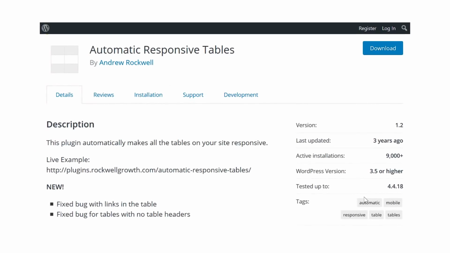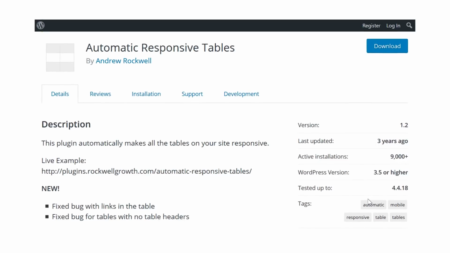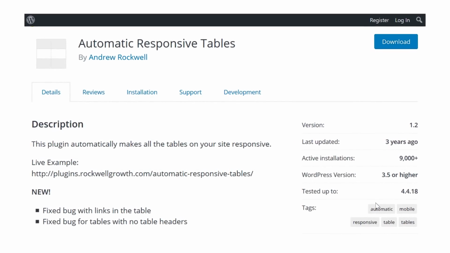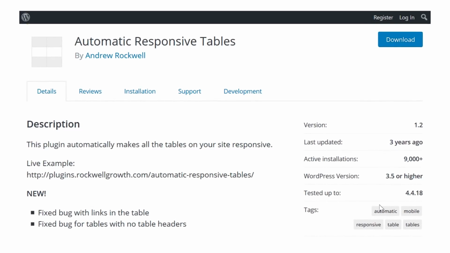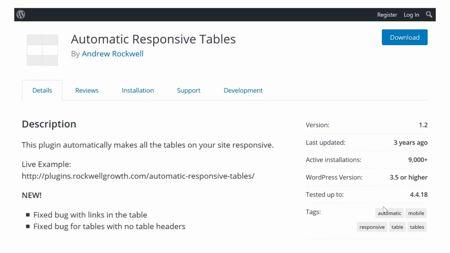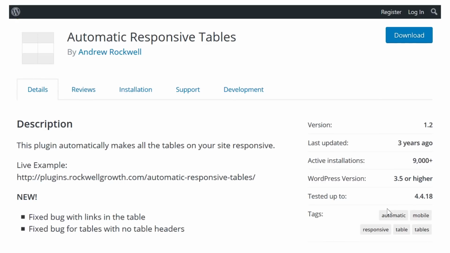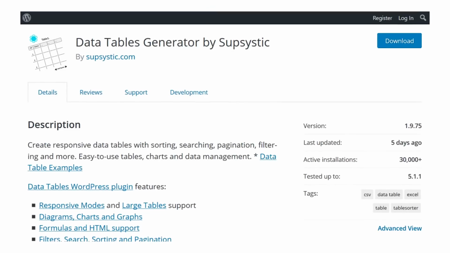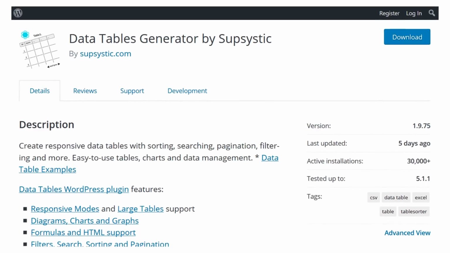Number 5, Automatic Responsive Tables. Rather than giving you the tools to create tables, this one works with HTML tables you've already created and makes them responsive. You can either create a CSS class to use on any table you want, or activate the settings for all tables. And finally, number 6, Data Tables Generator.